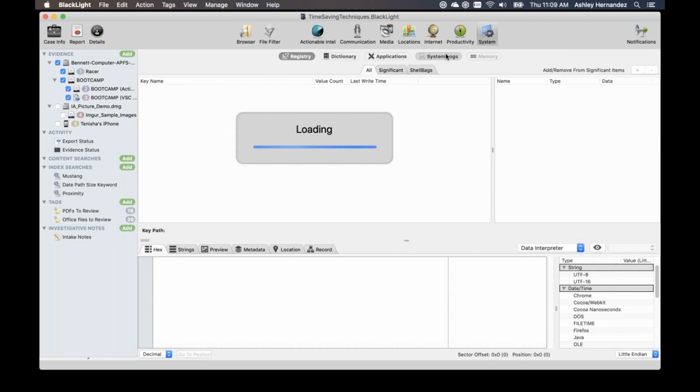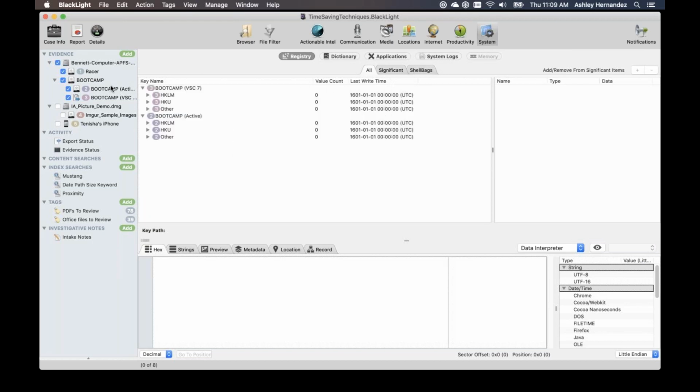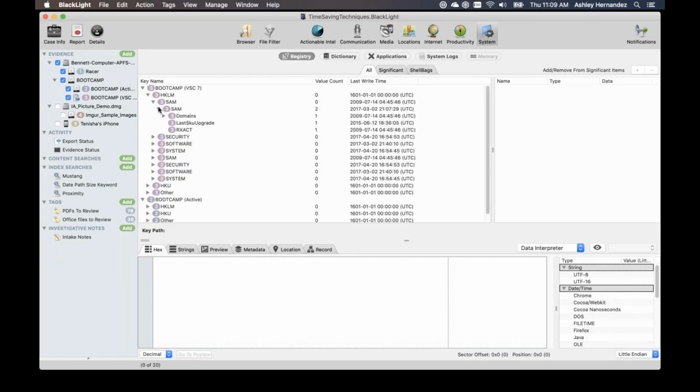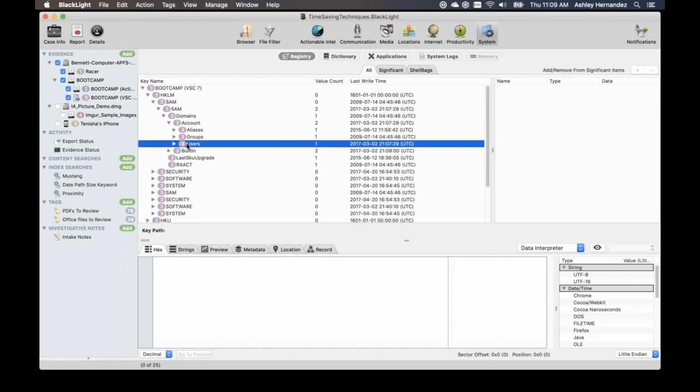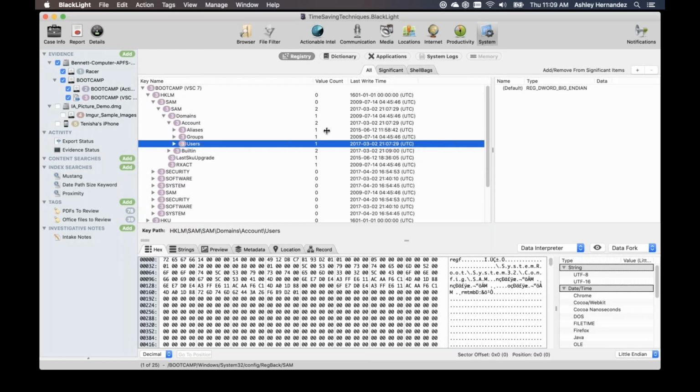But if you were interested in the registry, one of the items we have here, I have an evidence file that has both a Mac and a Boot Camp Windows volume on it, is I could look through, and if I know I always want to get some basic security information about a user, I could go ahead and say that this area of the registry is a significant area for me.